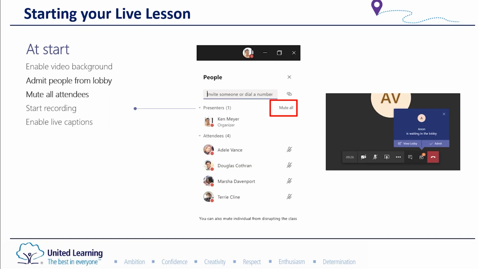So at the start of the meeting, you're going to make sure everybody's admitted. It shows you all the people, and if you need to mute all, then that's where that mute all button is.